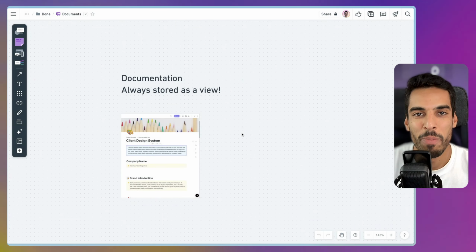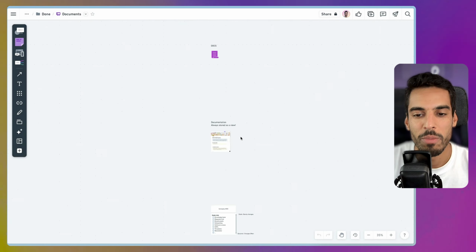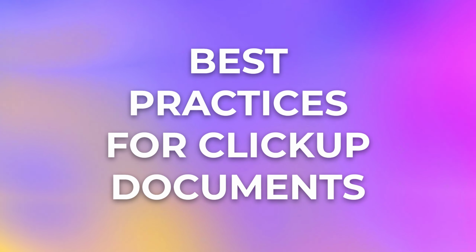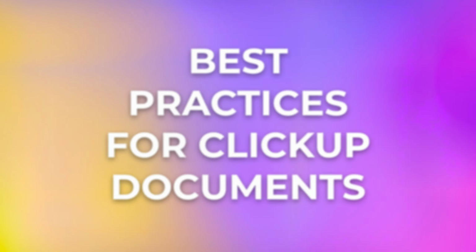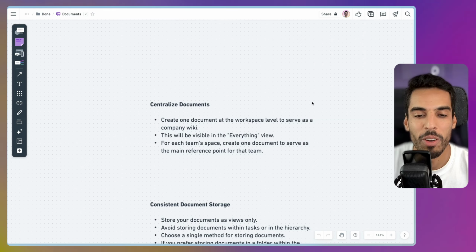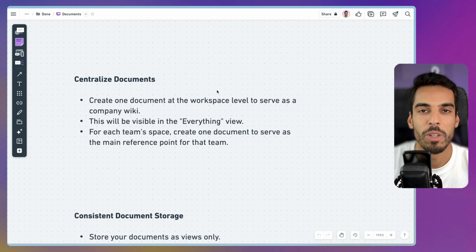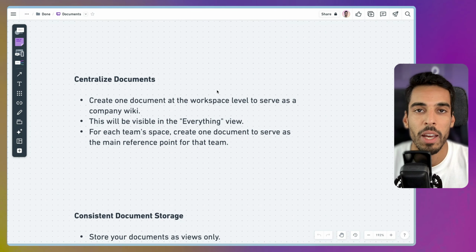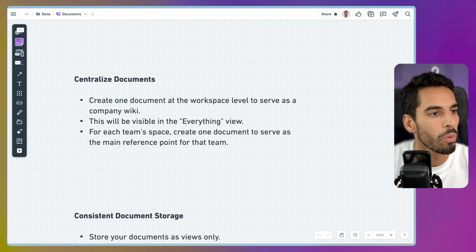Let's get started with best practices. So when it comes to ClickUp Documents, there's a few things to remember. I'd say there are four main best practices. First one is to centralize your documents. You don't want to have documents scattered all over your workspace because in ClickUp, there are basically four ways to store your docs. I'm going to show you right now.